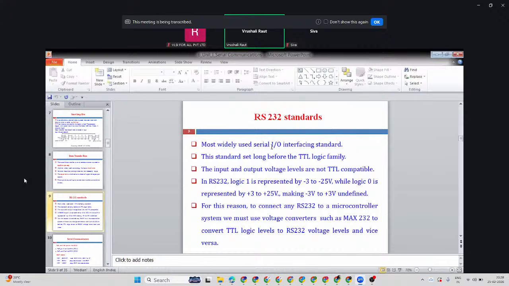So the most widely used serial IO interface standard is what? RS-232. This standard was set long before the transistor logic family. So it's very old, and now also it is being used. And look, what is it? The input and output voltage levels are not compatible with TTL. So they are not compatible with our 8051. In RS-232, logic 1 is represented by what? In this range, anything can be there, -3 to -25 volt. And logic 0, +3 to +25 volt.